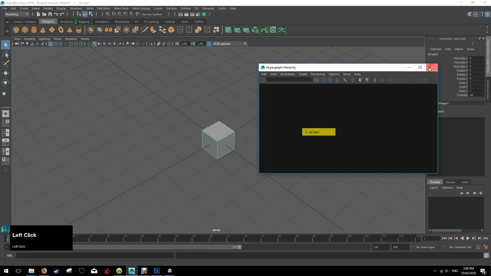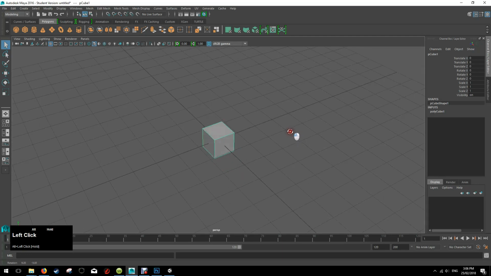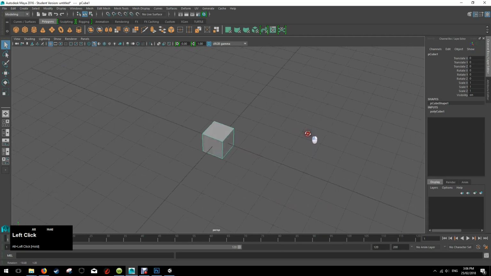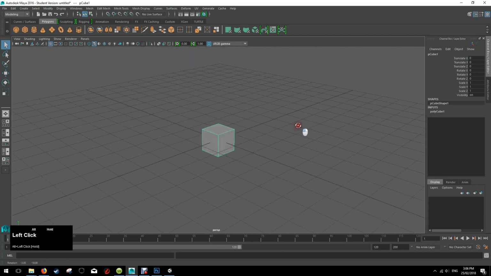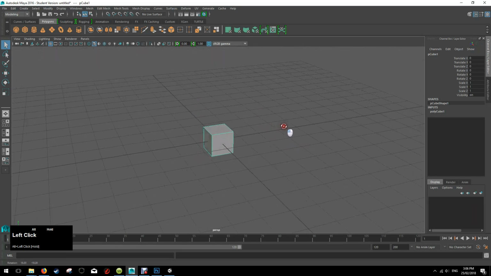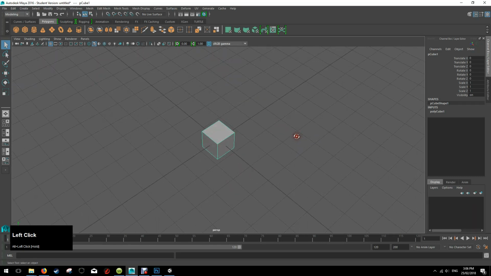I'm going to close the hypergraph for the moment. I don't really need it. And now we're going to go through some very basic manipulation tools.